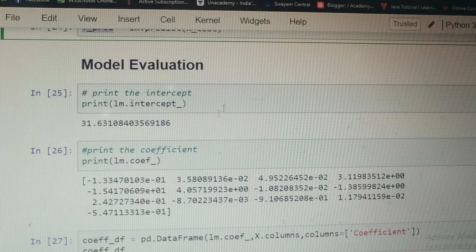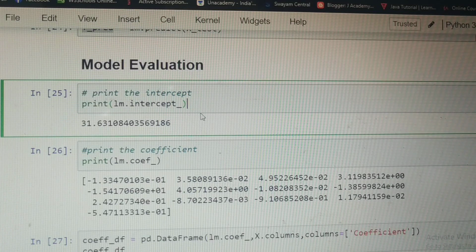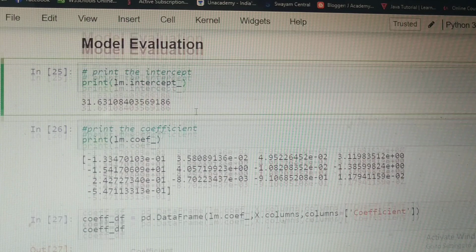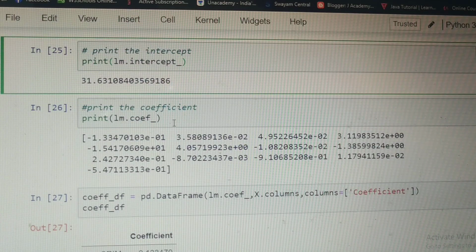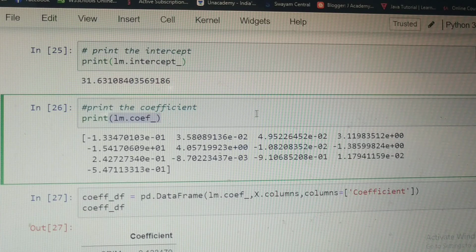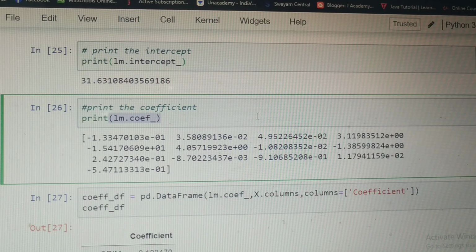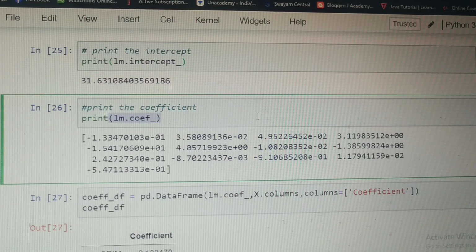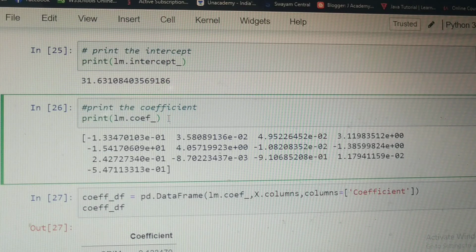Now let us evaluate the model. So we will find the lm.intercept_, okay, because in linear regression, I'm not getting into the theory part. It is like the equation of a straight line, y equal to mx plus c, where m is the slope and c is the intercept. So you got your value of c, and then the coefficient is the value of m, because if you have 13 features, then you have 13 coefficients as well. Okay, so you can print the coefficients as lm.coef_.